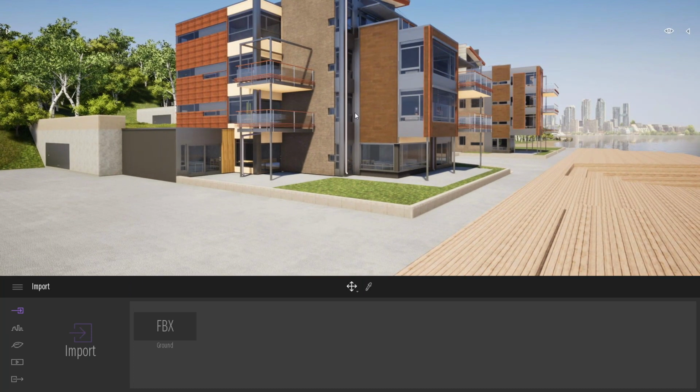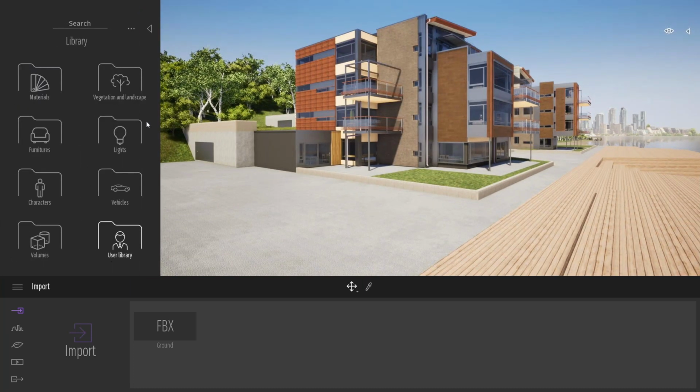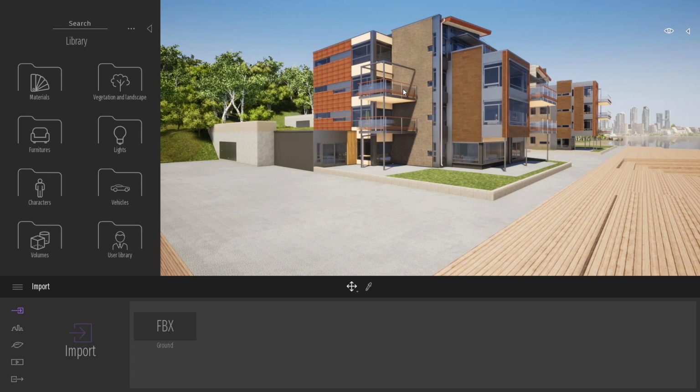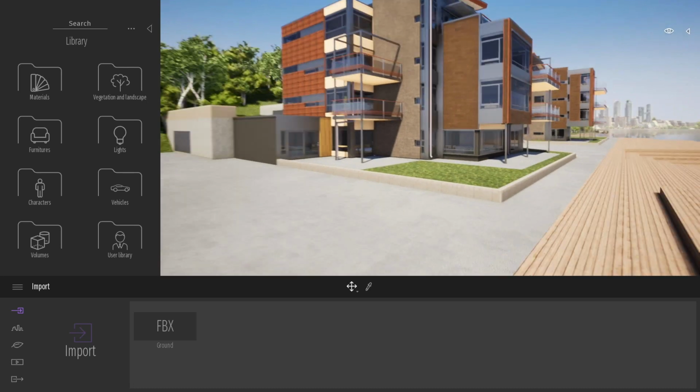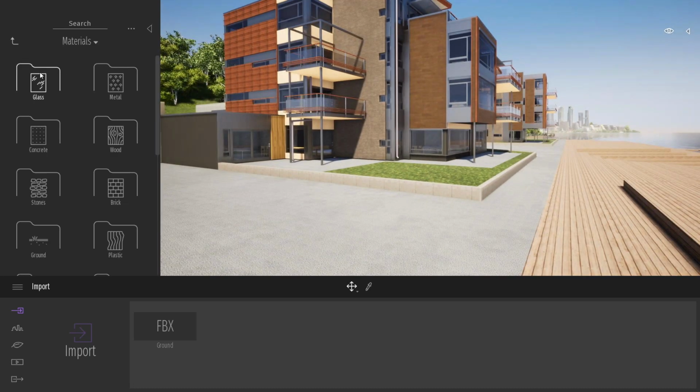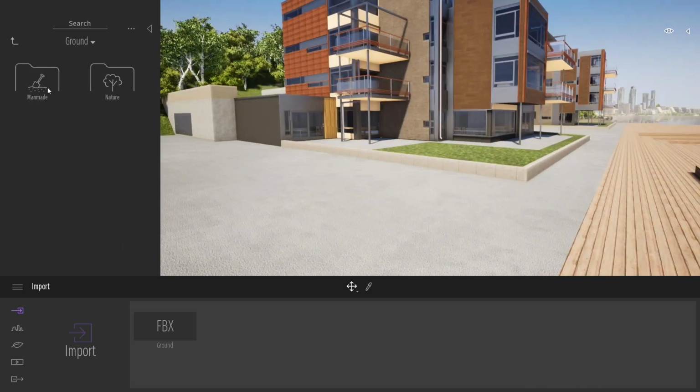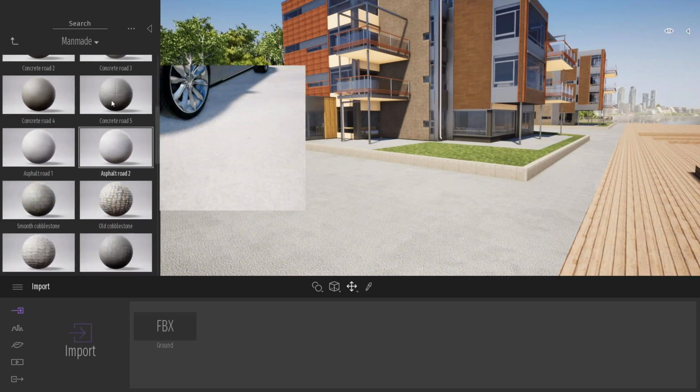This UI consists of three major panels. The first one is located on the left here. It's the library. The library is native inside Twinmotion, and it contains a bit less than 2,000 objects and materials. So let's start with the materials. If you want to add a material, it's just a simple drag and drop from the library to the viewport.